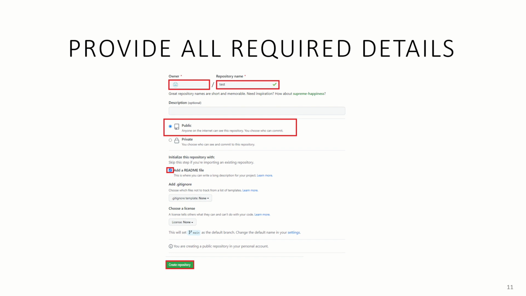And after that, you will have two options for your repository, whether you want your repository to be publicly available or you want it to be privately available. So in public and in private, what is the difference? In public, basically anyone on the internet can see your repository and you can choose who can commit changes to your repository. But in case of private, you actually choose who can see and who can commit to your repository.